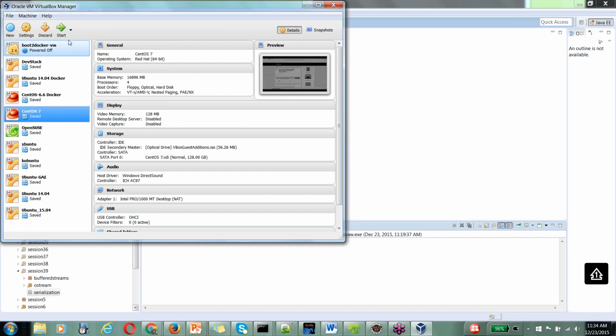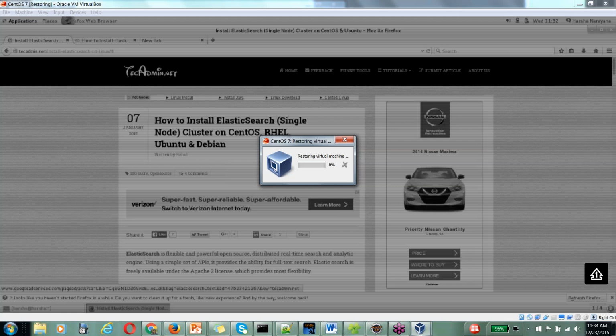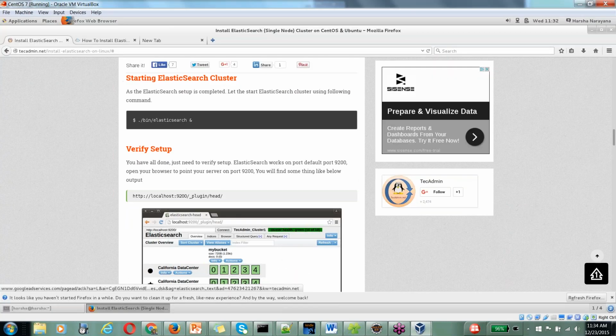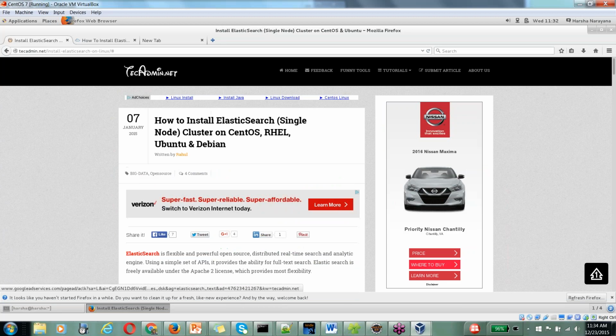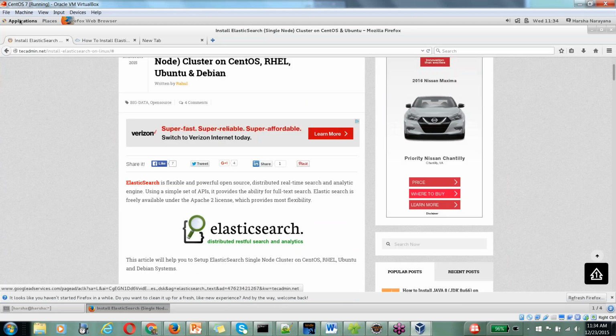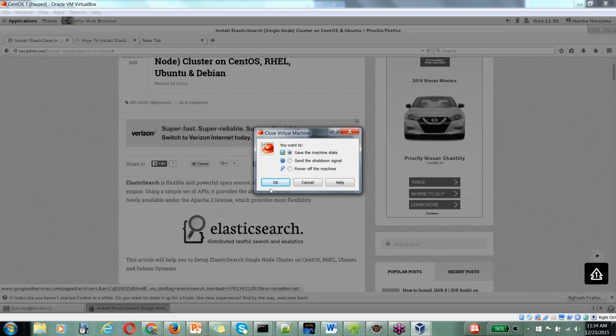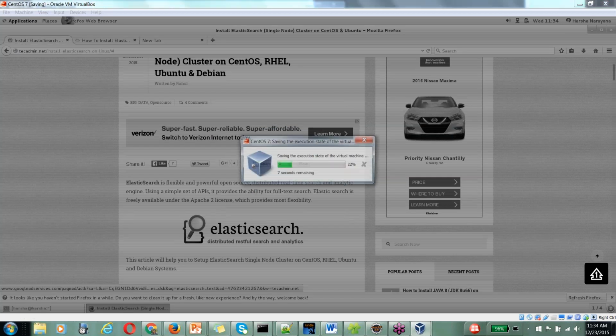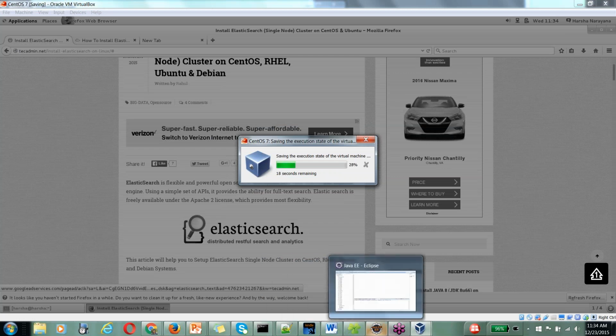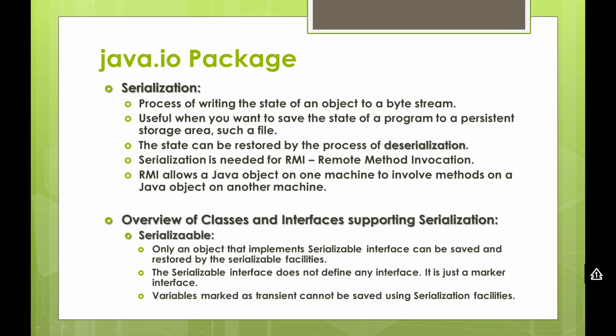When I open this again after saving the state, you see that it retrieves. Before, when I saved the state, that was called serialization. Now I am reading back from the serialization. This is the deserialized state of your objects. Whatever object was serialized, you got back the state it was in. That is your live example of serialization and deserialization.